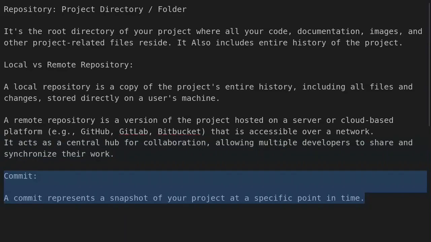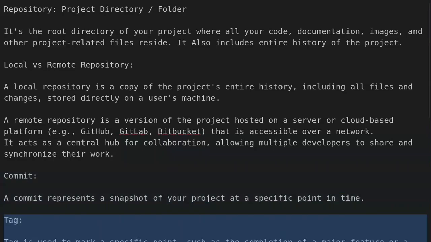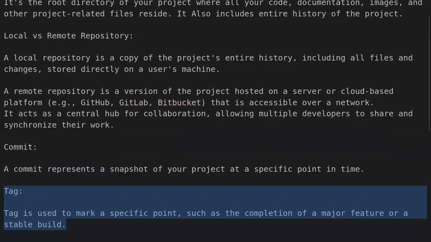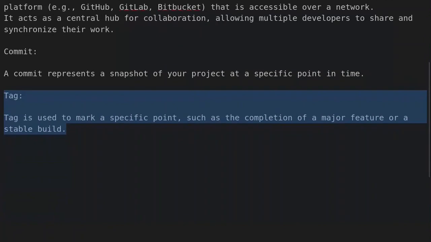Now, what is a commit in the context of Git? A commit represents a snapshot of your project at a specific point in time. Similarly, tag. Tag is used to mark a specific point, such as completion of a major feature or stable build.